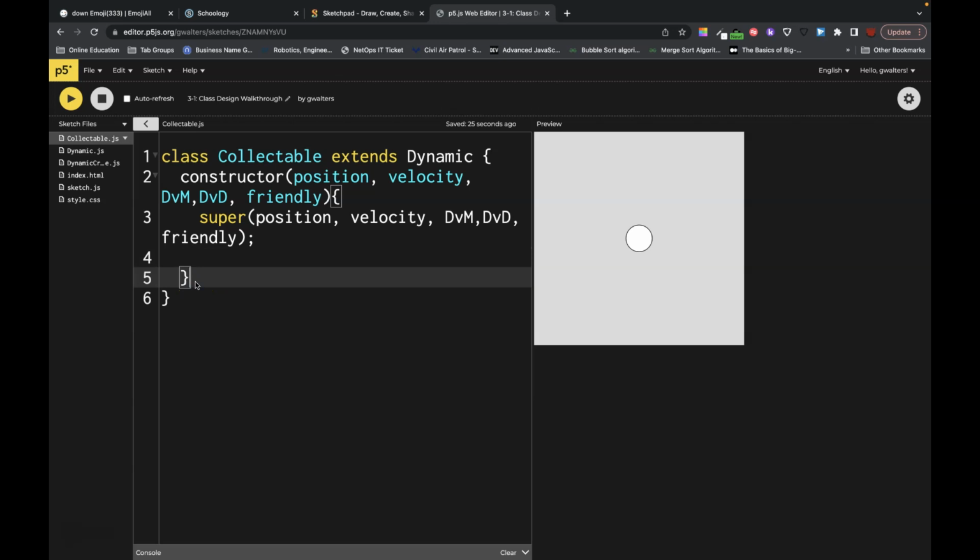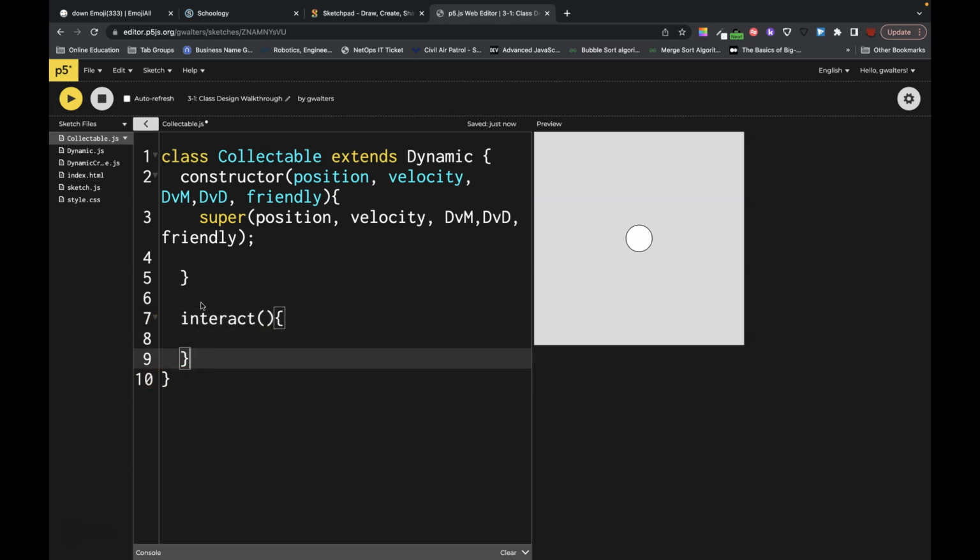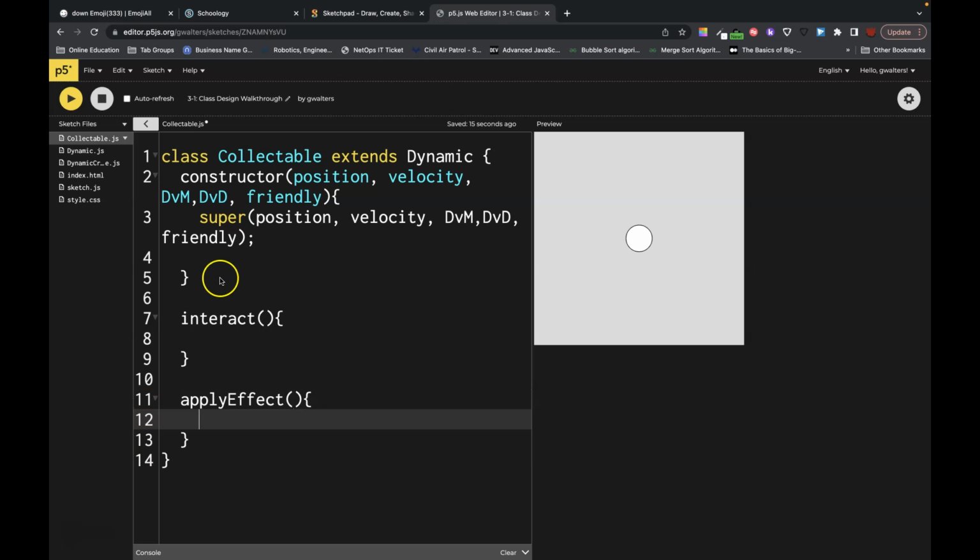So with that collectible, I still would probably end up having some type of update, some type of display if I needed, and I could have that be specifically for that dynamic class, or I could make this more specific for what I'm doing right now. So I could say the interact might actually call something else, like how about apply effect, and I can pass in some effect.